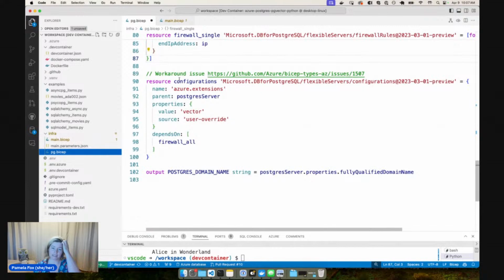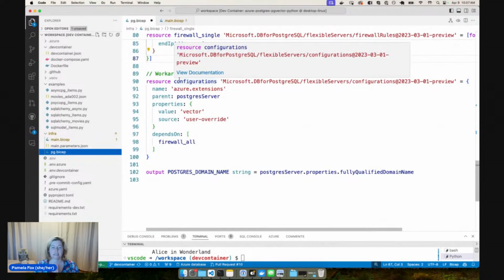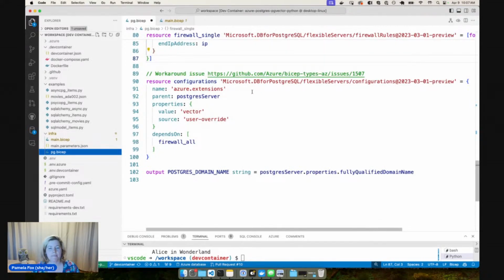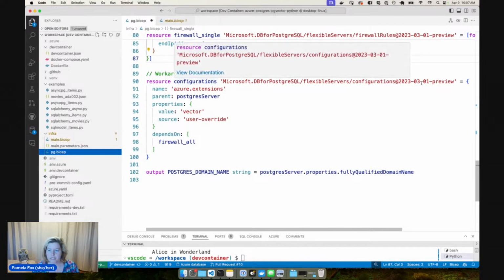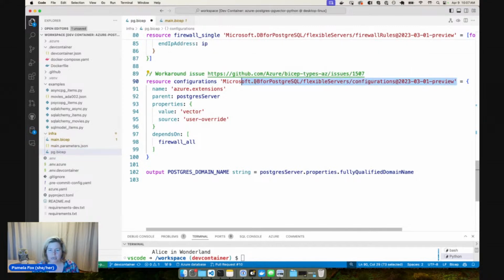Okay, and then finally, this is the really exciting thing, and the thing that I've added recently, which is being able to enable pgvector. To do that, we have to use this flexible servers configurations resource, and we have to name it azure.extensions, and it's a child of the server that we just made, and the properties value has to be vector. Vector is the name of the pgvector extension, not pgvector.